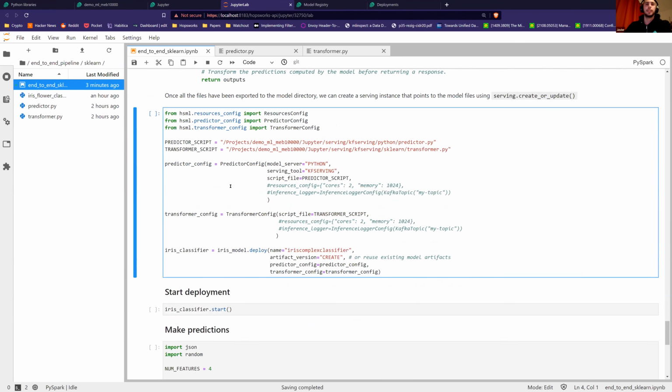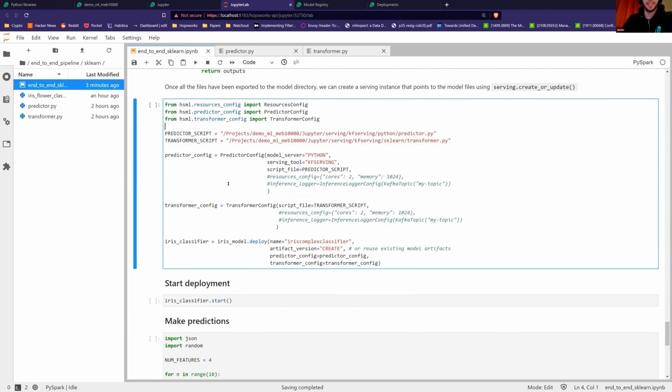And then in case we want to deploy this predictor script and transformer script, this is how you could do it. You could create a predictor configuration object in which you can specify the model server for the predictor, which can be Python, TensorFlow Serving, and so on, a serving tool, where you can specify that you want to deploy it with KServe, and the predictor script, the path to this script.